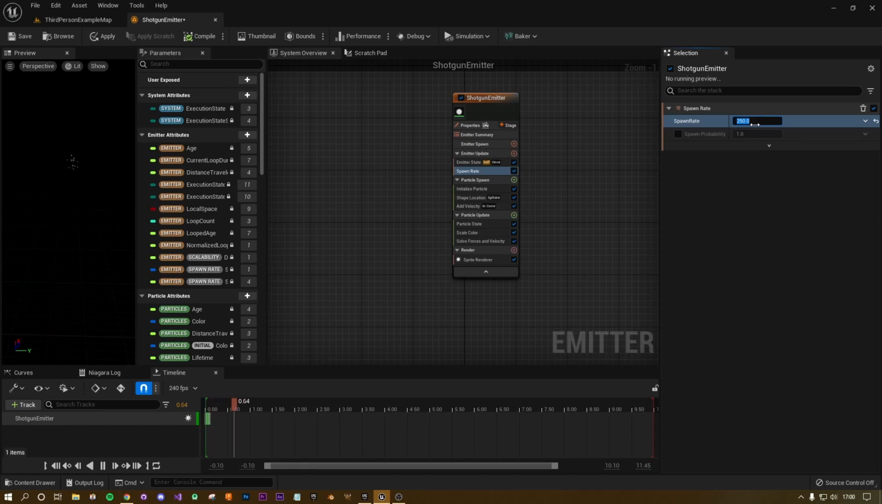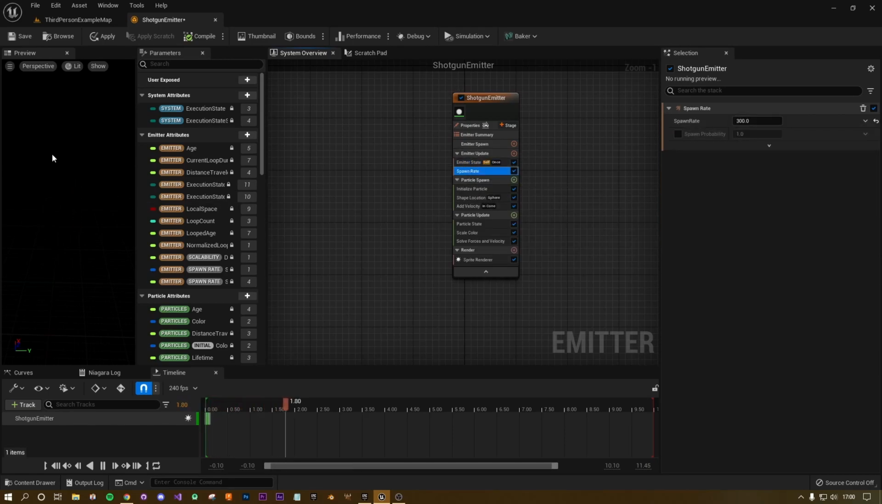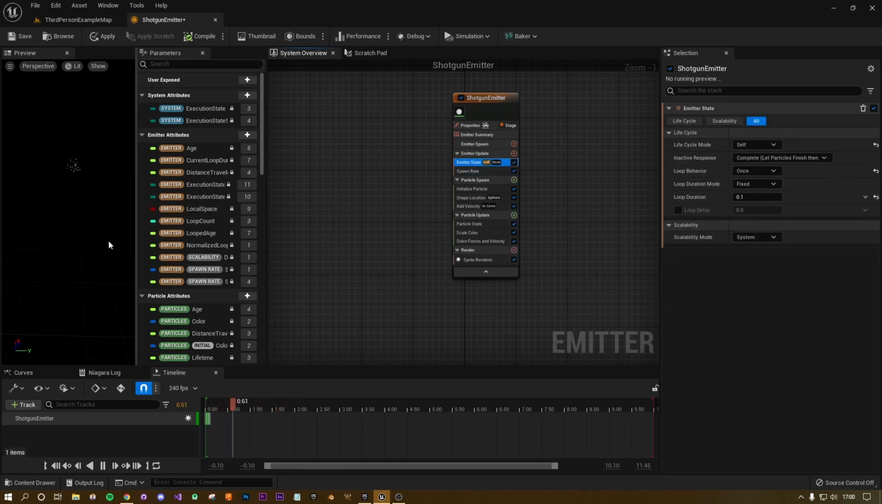You might want more, so let's go for 300. See what that looks like. Did I press enter? Yeah. 300 looks okay. So essentially, I guess because our loop duration is 0.1 and our spawn rate is 300, that's going to be 30. So the amount that's spawned is going to be a tenth because of our timing. So I think at this point, what's probably going to be beneficial is if we save this, create a system, and apply it to our character, so that we can actually see what it looks like in the game. And then if we need to make any final adjustments, we can.